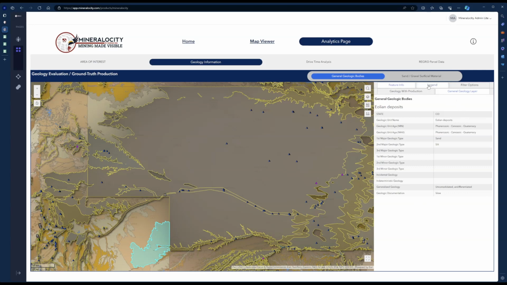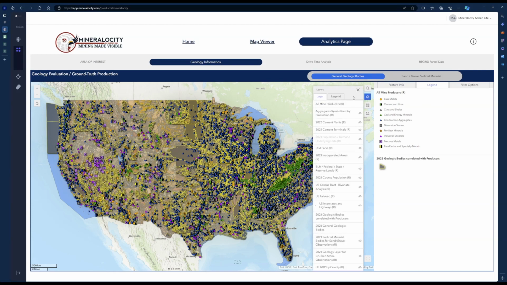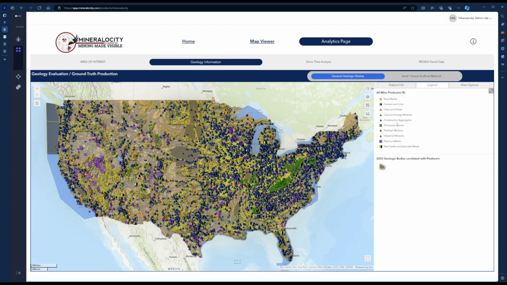Now let's go ahead and talk about some of these additional tabs. This is the legend, where you will find the symbology and descriptions for all of the layers turned on within this visual, as well as any additional layers you turn on within this given map. Within this tab, you will find various filter options. The most common you will find is the quick search function, which allows you to search for producer category or production type, which will then apply to the producer points, as well as the geologic bodies with ground truth production. This is fairly case and word sensitive, so you'll want to keep very close to the descriptions within the given fields of the categories and types.